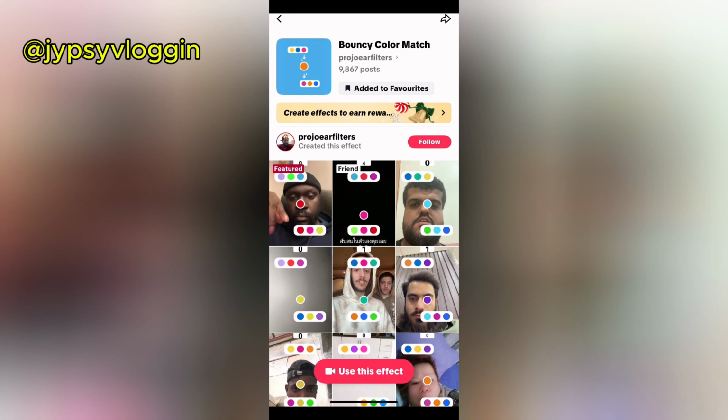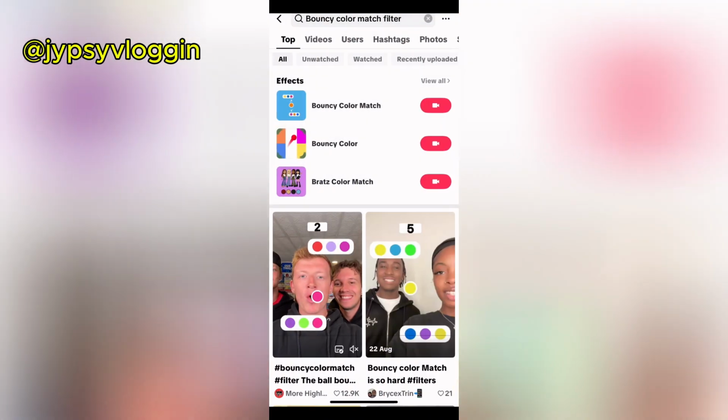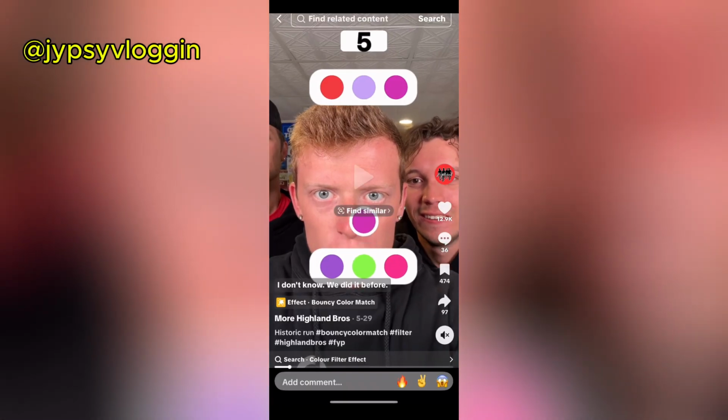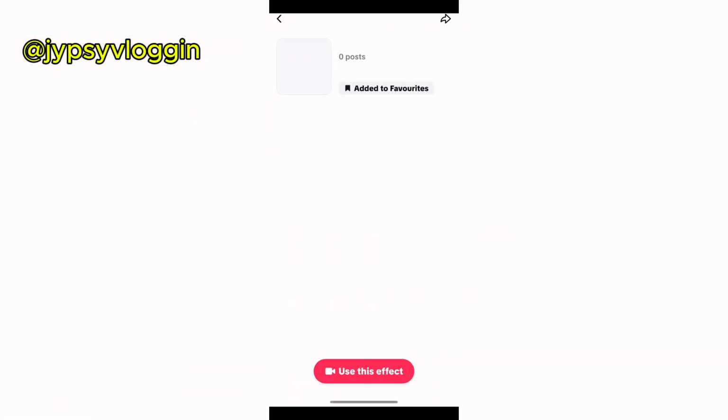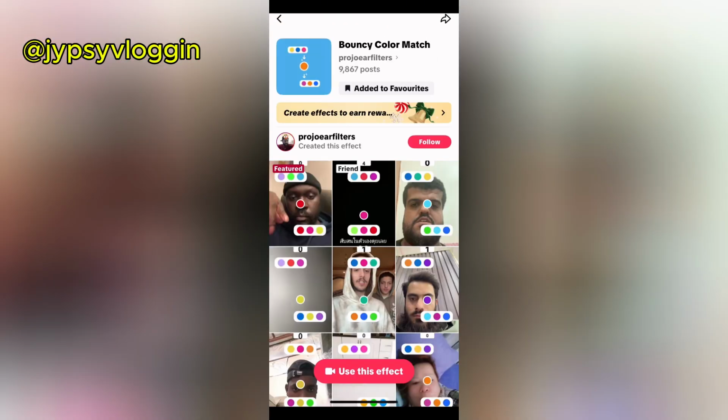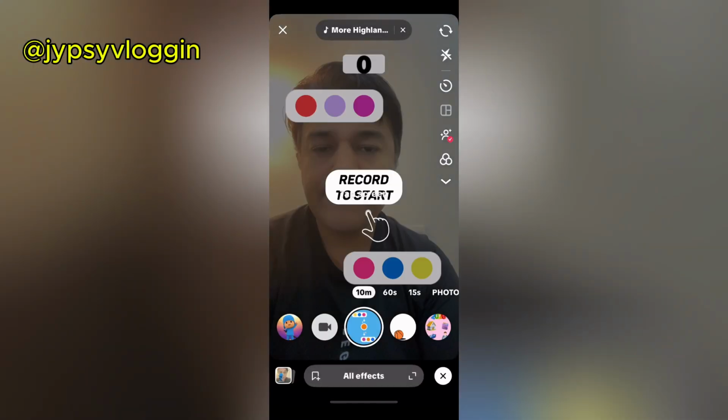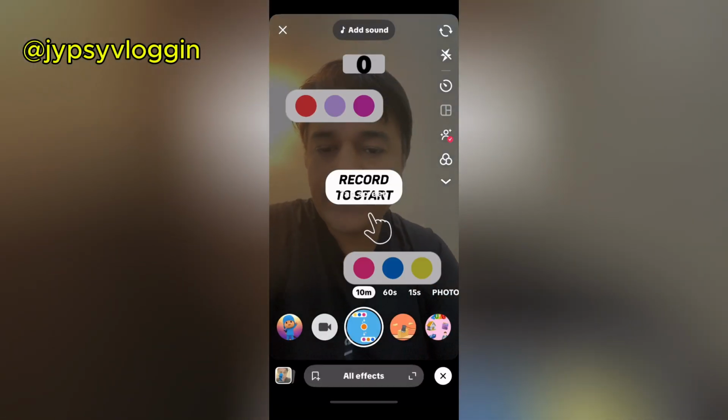Suppose you are not getting the effect like this in search, what you can do, you can tap on any of these videos. As you can see on the bottom left corner of the video, the effect name is there. It's in yellow, bouncy color match. Just tap there. You are in the effect page. Now tap on the record button at the bottom of the screen. You got the filter.